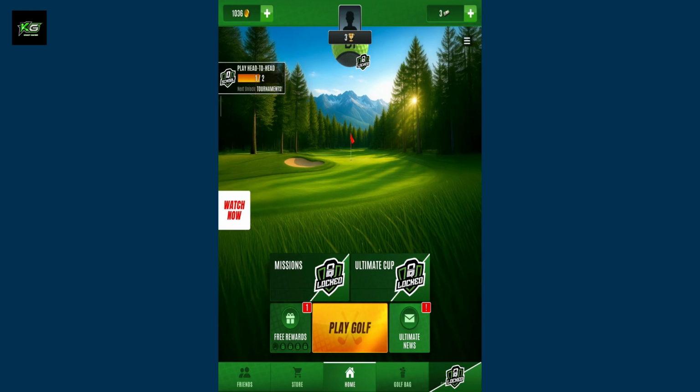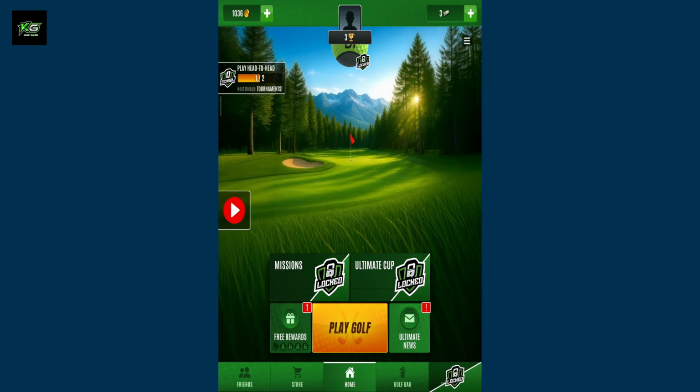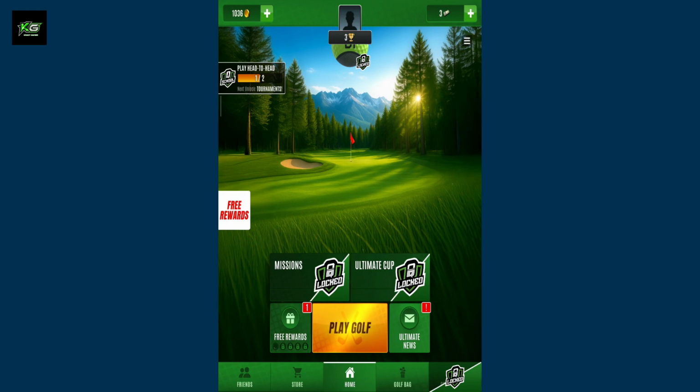Some balls are premium or event specific, so make sure you've unlocked or purchased them. Experiment with different balls to see which works best for your playing style.